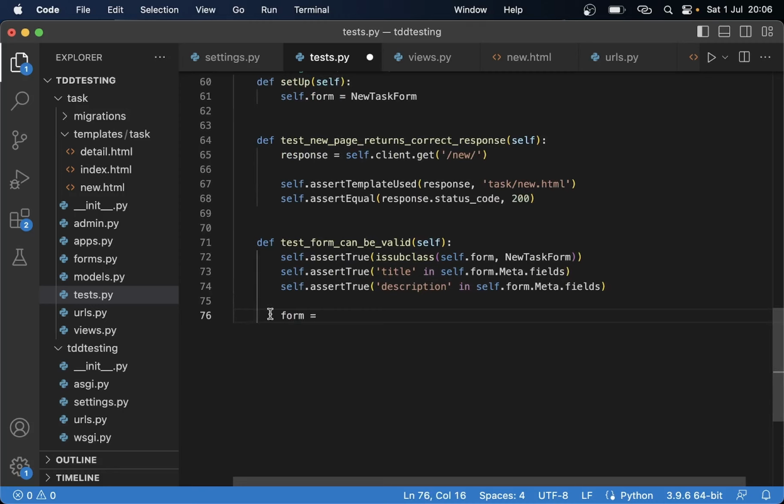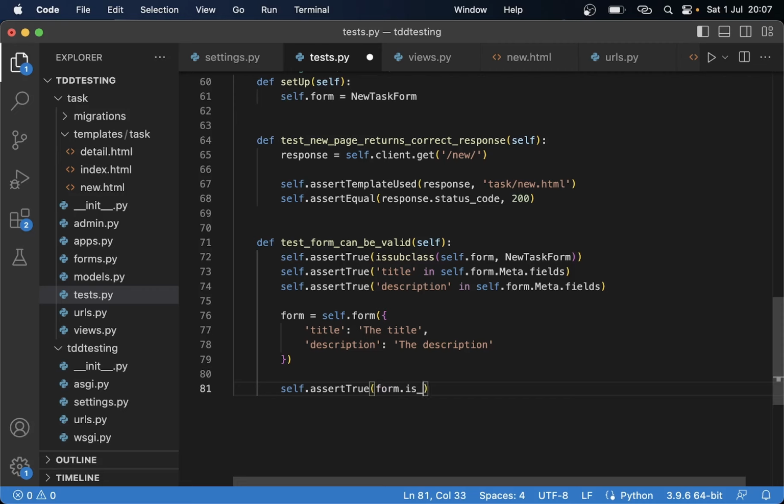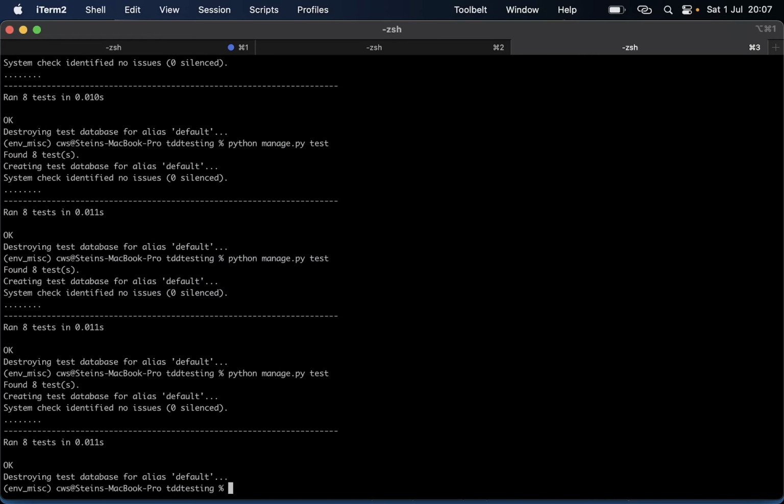So now we can set up a form and pass it in and make sure it's working. Form equals, so now this is a local variable, not the same as we use up here. Self.form, pass in this dictionary with data, title, the title, and description, the description. So if I run this now, nothing will happen because we don't do anything with this variable. But what we can do is to say self.assertTrue form.is_valid, because if the title, for example, is missing, this will not be true and this test will crash. But it was running, which means that we can submit a form.